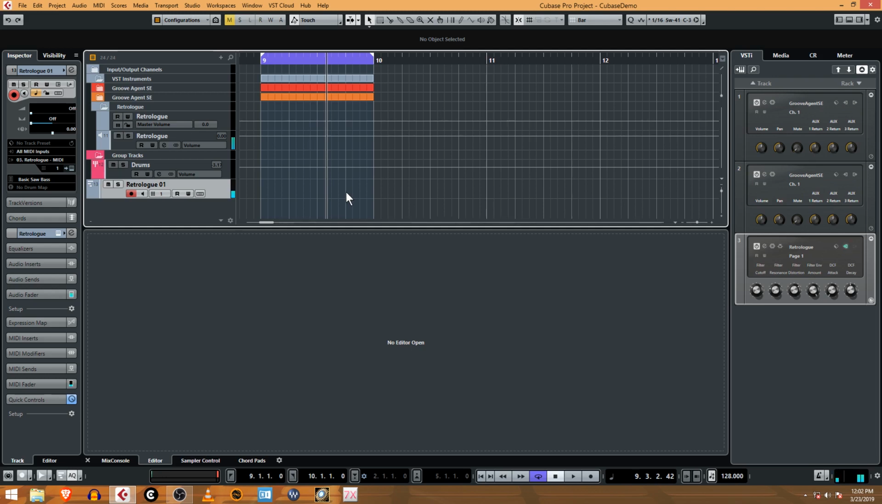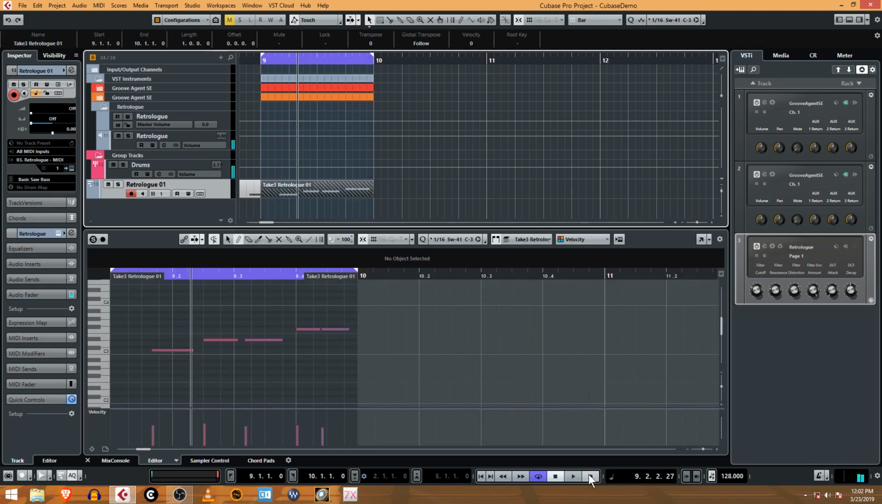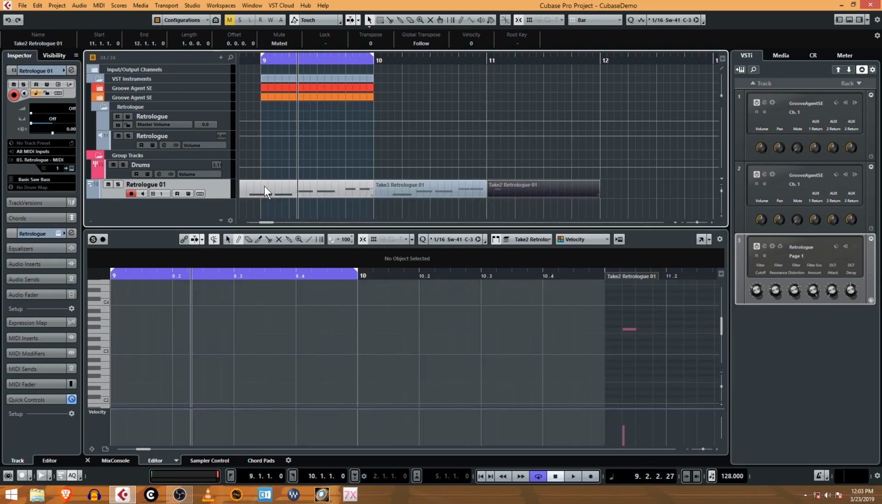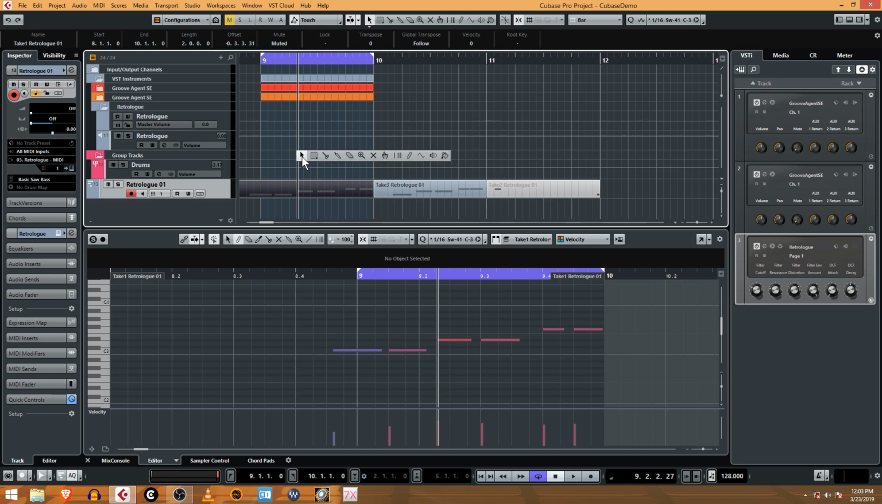All right, so I'm going to try that again. I'm going to hit 4 bars. Okay, so now if I hit stop on that, you're going to see a bunch of diagonal lines. So what that means is you have parts stacked on top of each other. Now you can see that there's 3 parts there that I just did.